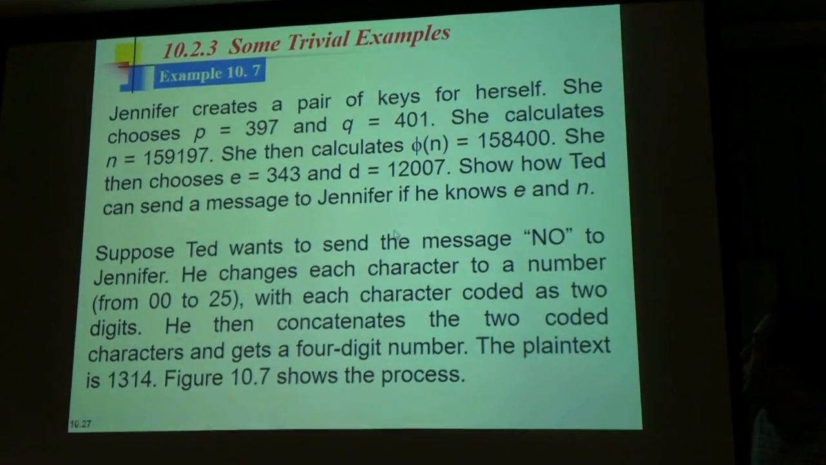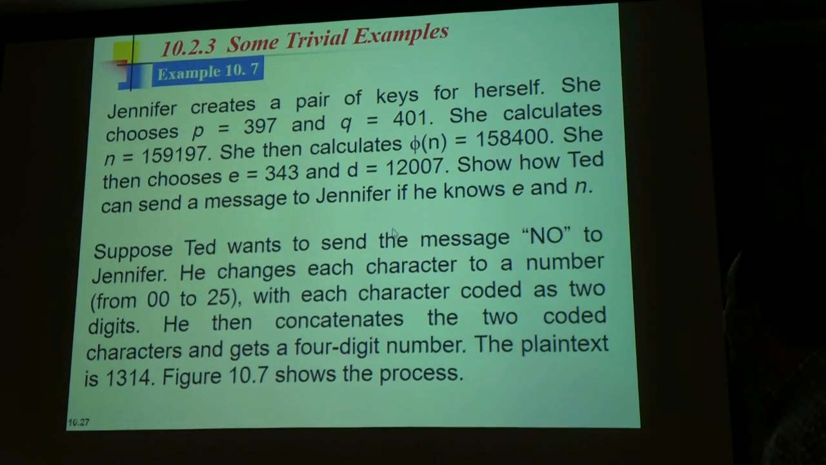All right. So let's take trivial examples. Jennifer creates a pair of keys for herself. She chooses P, this number, and Q, this number. Both are primes. She calculates N, multiplying this by this, gives you that big number. She then calculates phi N, gives you that number. She then chooses E, 343, and D, this number.